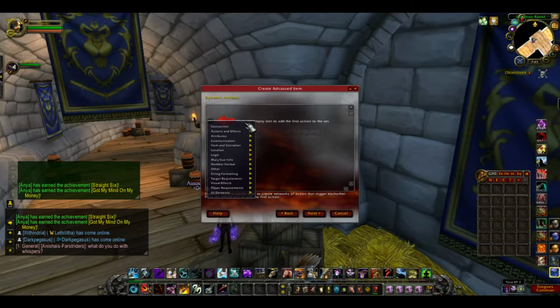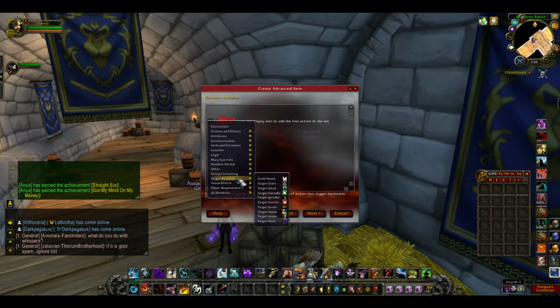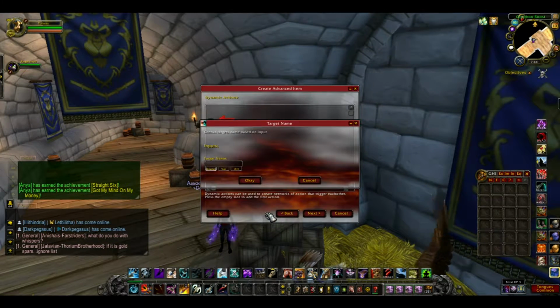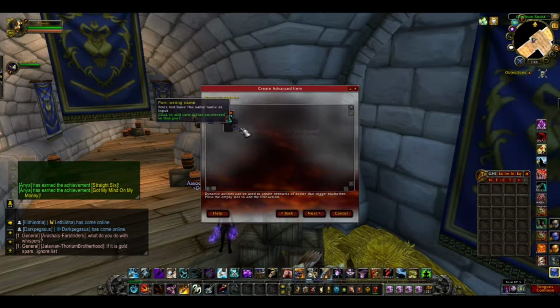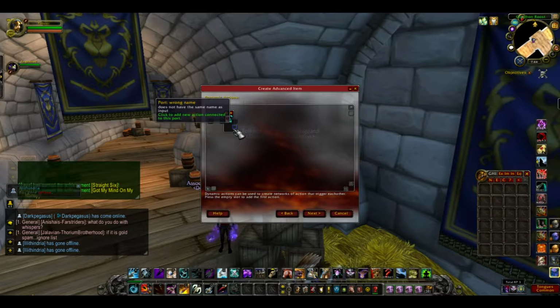So first we need to make sure that the questee, when they use the item, they need to be targeting her. So we need to go down to target requirement, target name, and we need to put her name. So Angharrad, and this is if she is targeted, so if she's targeted, what happens? If she's not targeted, what happens?